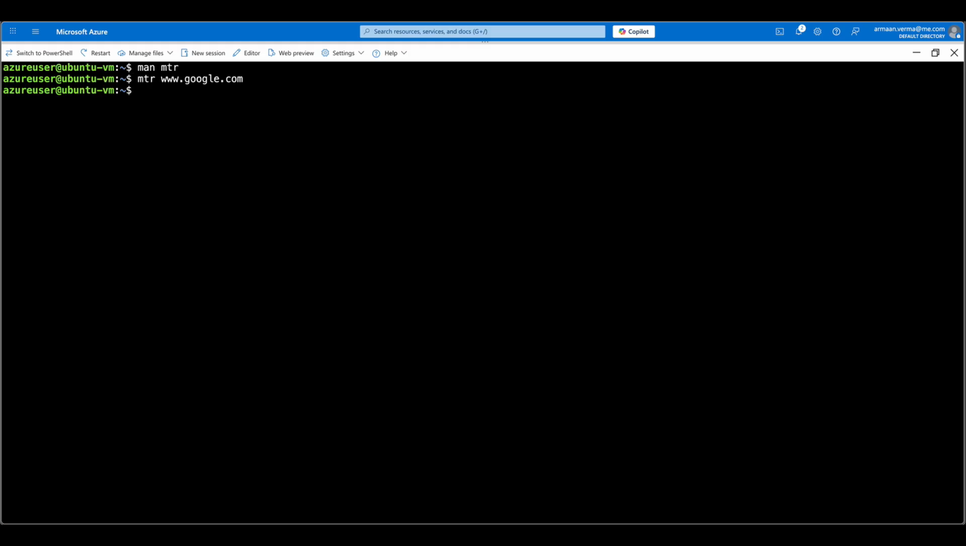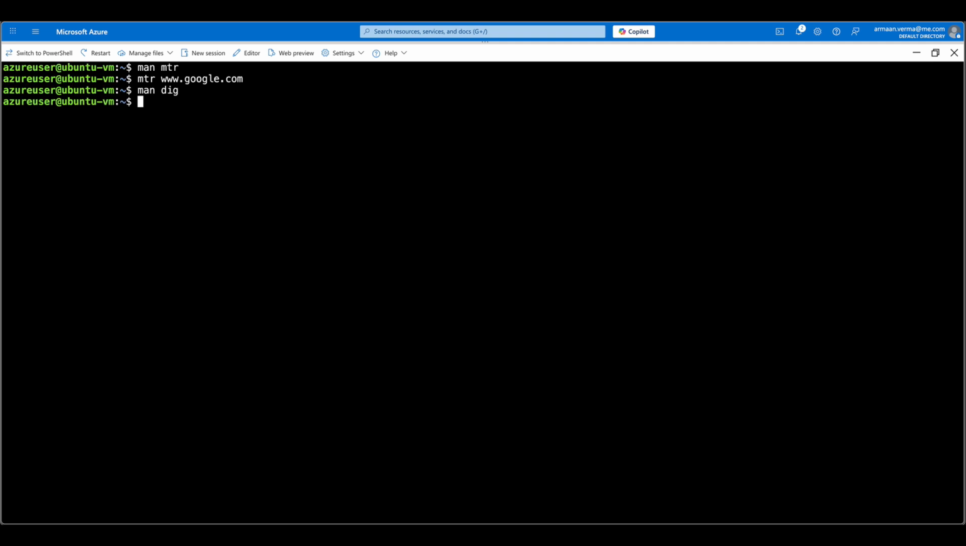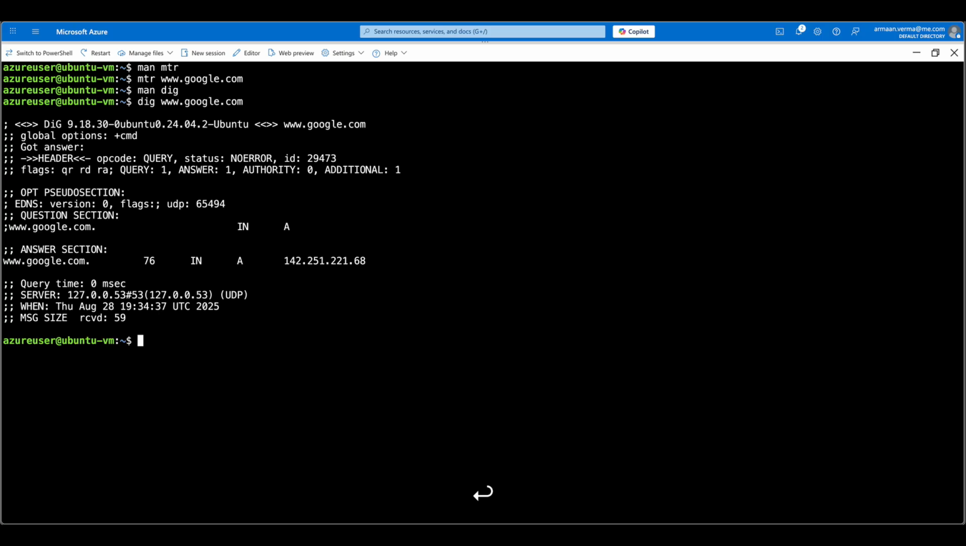So I'll cancel this. Another command is known as dig. So man dig. Dig basically is a DNS lookup utility. It is also known as domain information groper. It helps you to look for the details of the host. So for example, if I say dig www.google.com, so it has dig google.com.